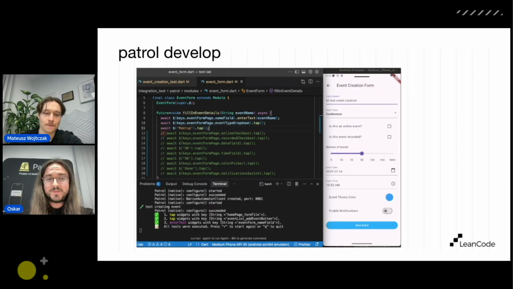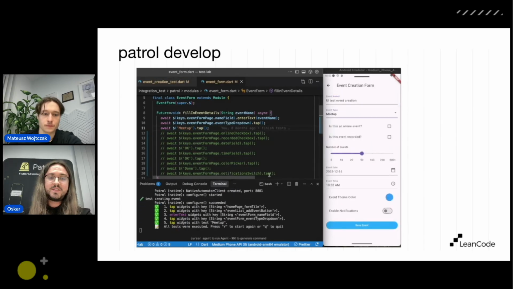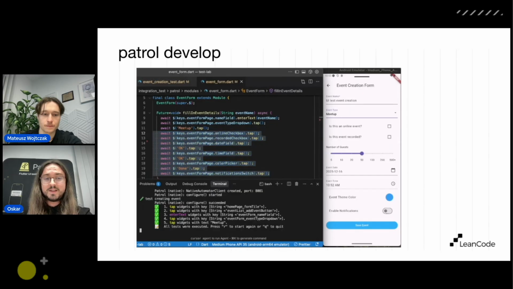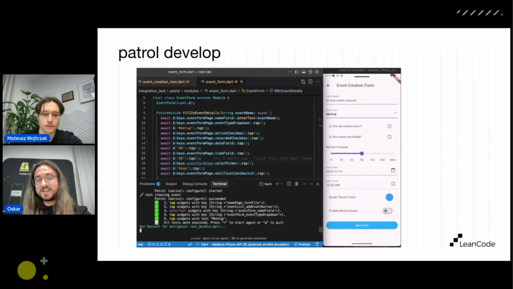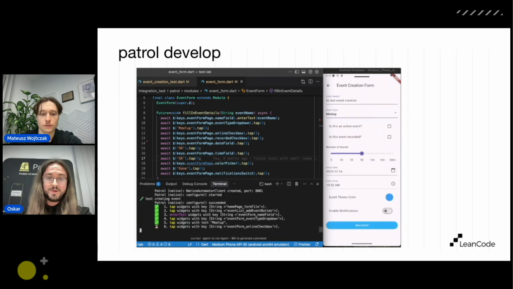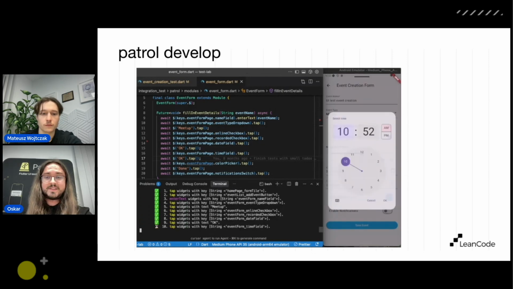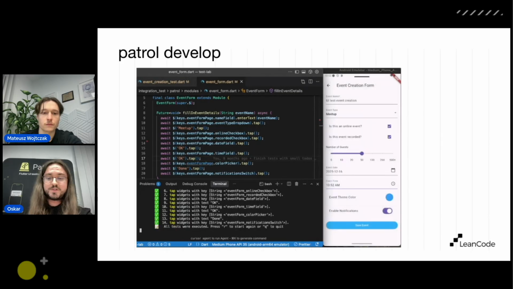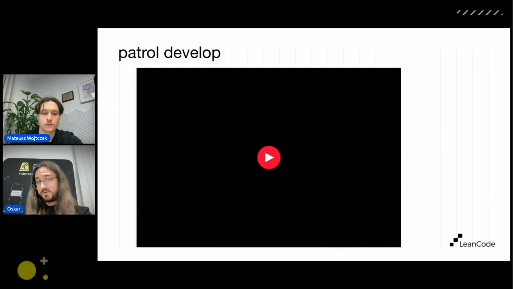Also, this is a very important feature of Patrol. We have Patrol Develop. And what Patrol Develop does is just run the test, but in develop mode. So when you make any changes to your test code, then you can make those changes and basically hot restart the test, just as Flutter does. So you can, for example, write tests step by step. So we can write just first 2-3 steps, run the develop, and see if they pass. If they pass, you add another line, and again, you can just write new tests incrementally.